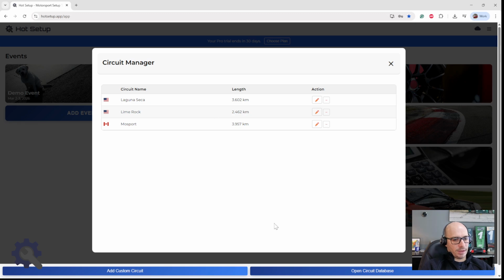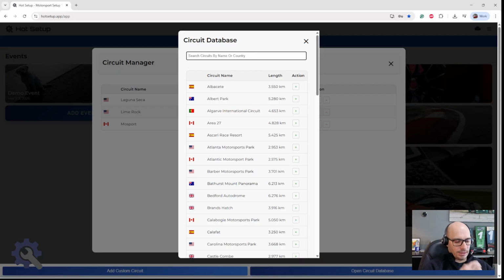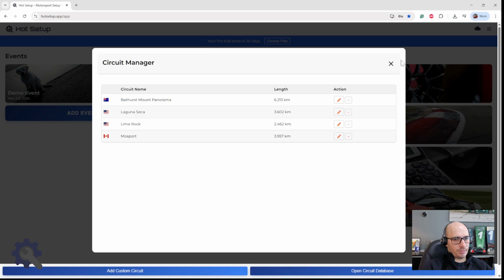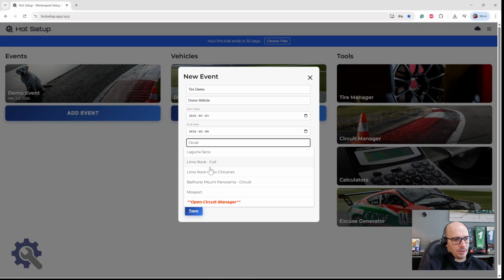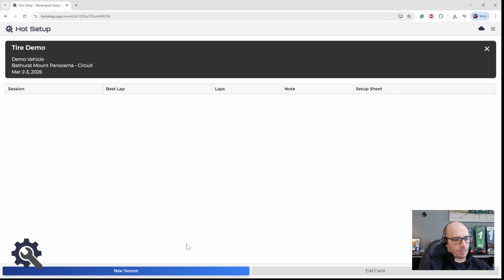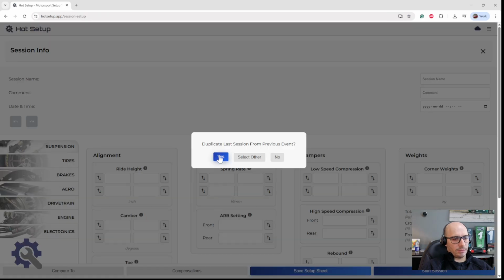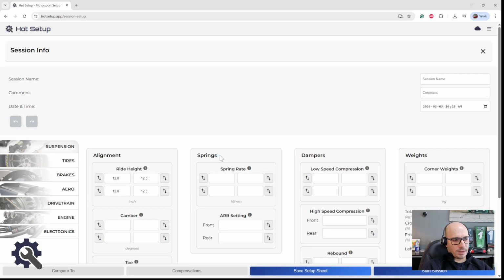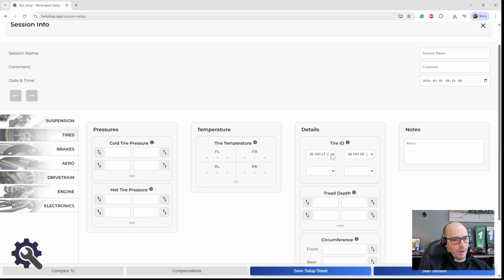So in this case, we're going to add a new circuit to our database. Let's say it's a long track, like Bathurst, for example. Okay, so we're going to Bathurst, and now at this event, we're going to create a new session. We're going to duplicate the last session from the previous event, and now we're going to assign this tire to the left rear and this tire to the right rear.